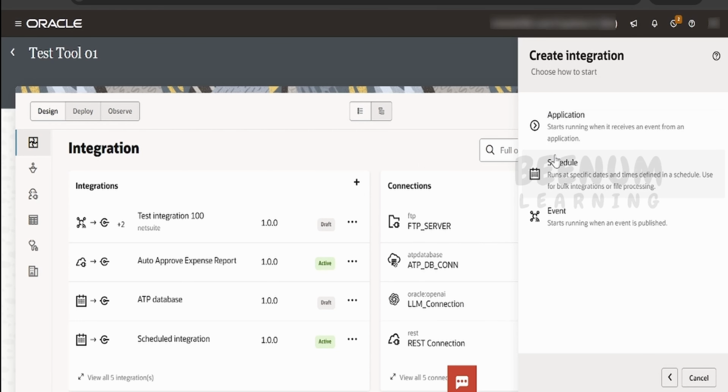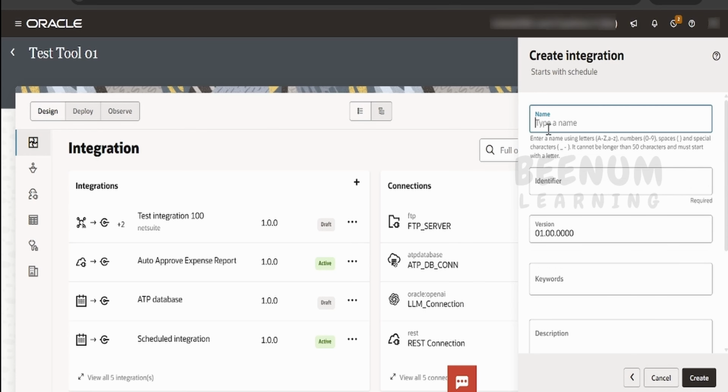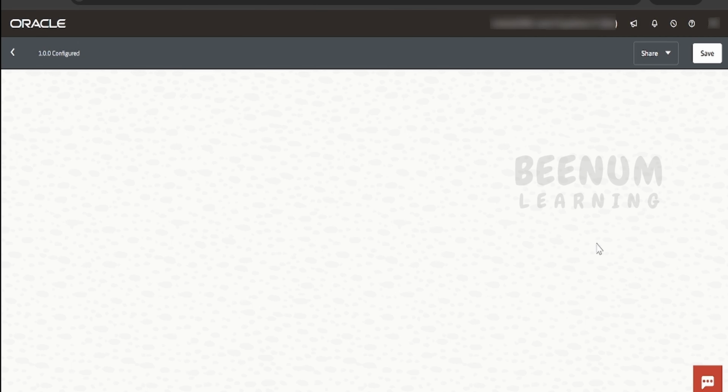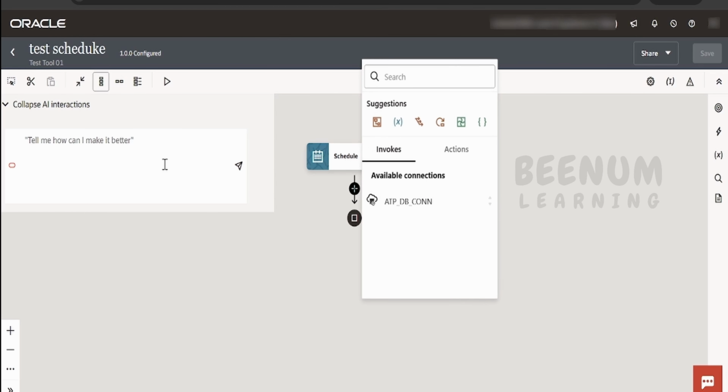Alternatively, if you are going for create and creating the scheduled integration, let me write over here test schedule, and I will click on create. So there is no AI prompt over here if you go for create. Only if you are creating the integration by going to the pre-built integrations menu will you get that AI prompt. So nothing to worry here.